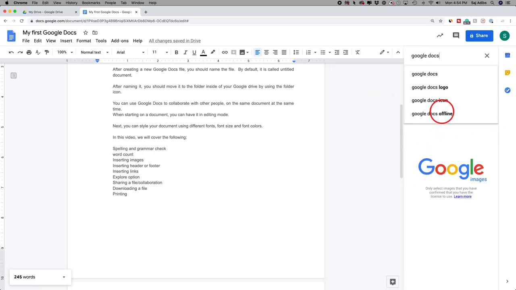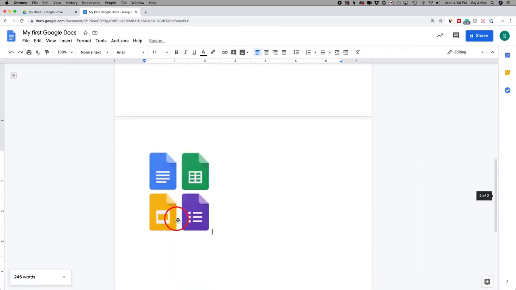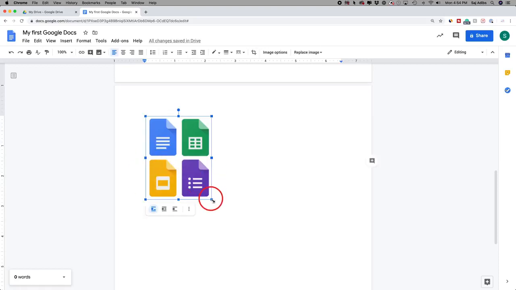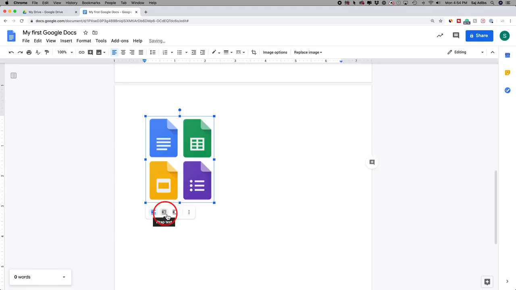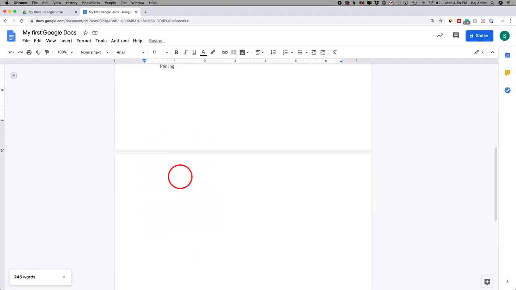So I could search Google Docs here, press enter, and it will pull different things for me from the web. So if I wanted to add this icon, I could just select it and down here press insert, and it inserts it into my document just like that. Now I could anytime select this, resize it here. I could go ahead and decide how the text wraps around this image. So you could see a couple of different ways for that. And if you don't want it, you could select it and press delete.